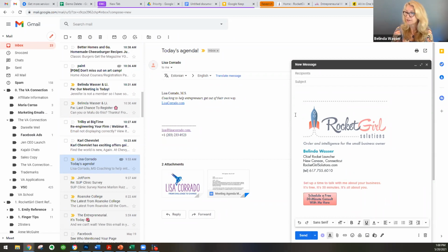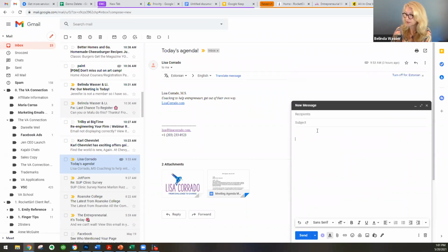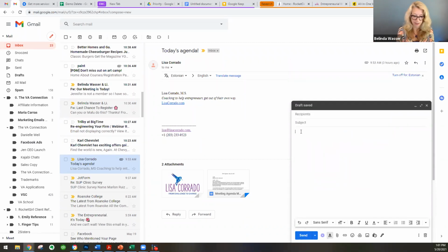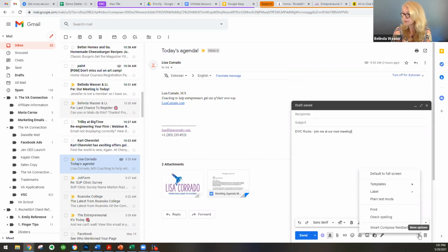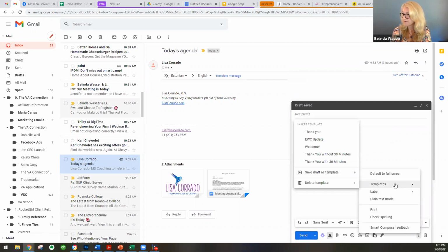Now, if you already have a signature coming in automatically when you start a new email, you don't want to have that included in your template, because Google's going to add that automatically. That took me an embarrassing amount of time to figure out, so write that down. So I'm going to remove that, and then remove this. My template's going to be "EWC Rocks, join me at our next meeting." And then I'm going to click on the three dots, templates.